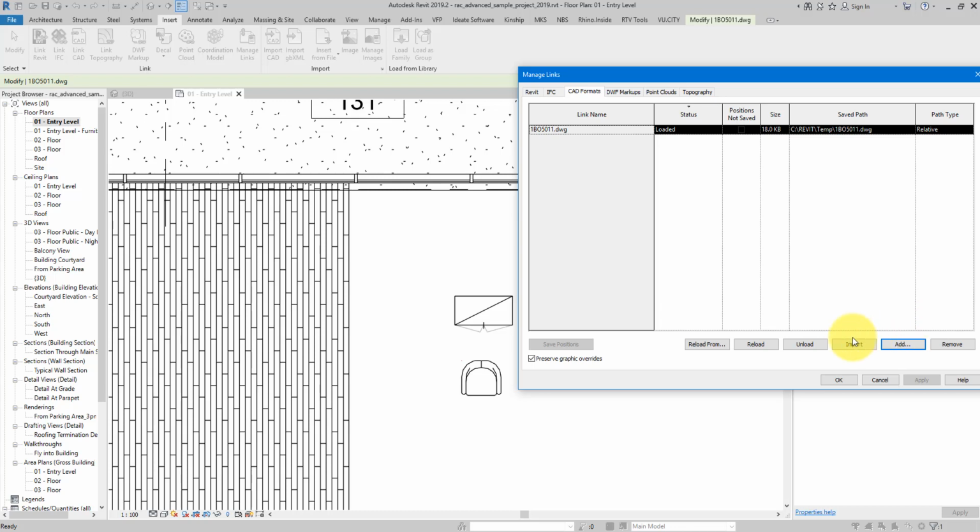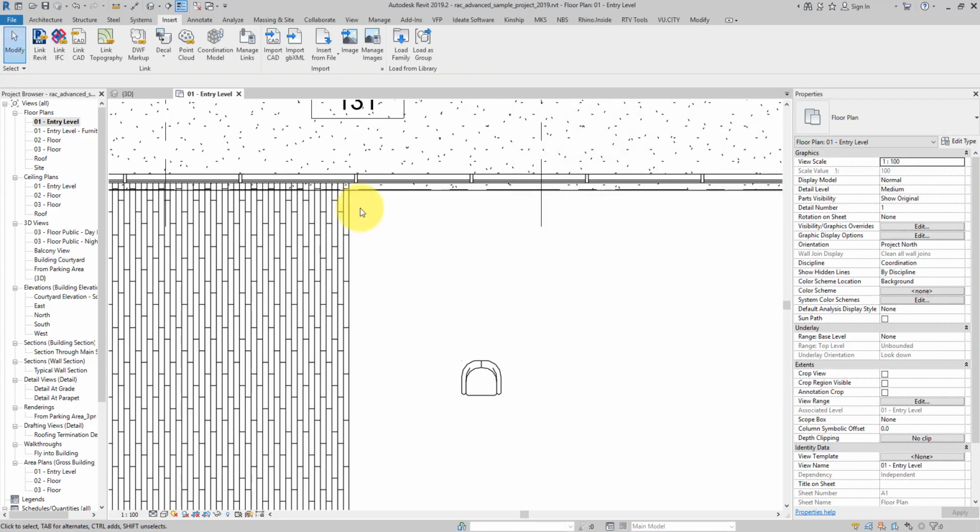Wherever I want to, I can simply unlink it or even remove it, and it won't be a part of the model anymore. So wherever you can, do Link CAD, not Import CAD. Anyway, I know that's something easier said than done.